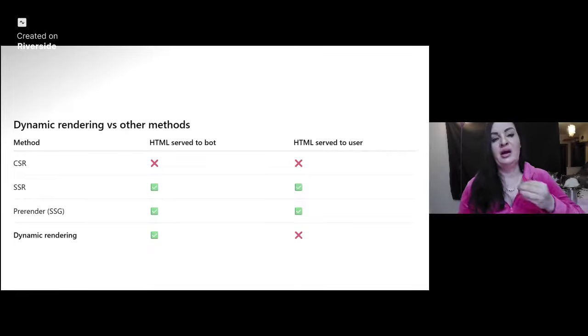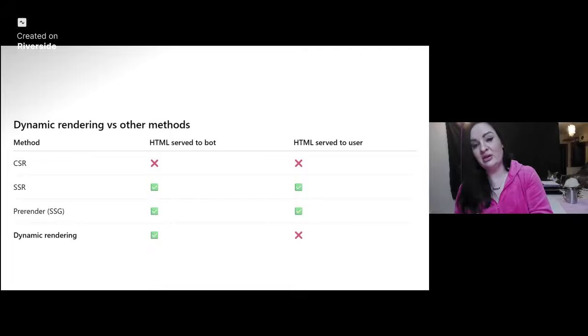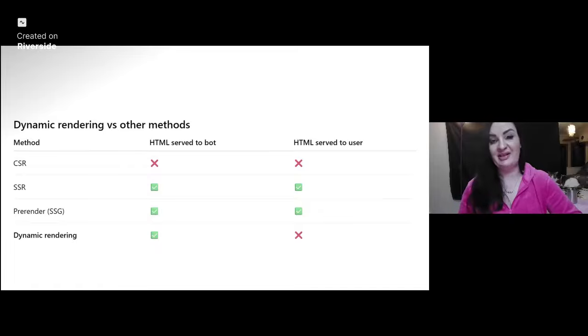Pre-render, me as a user, Ivana, I'm being served HTML, and so is the bot. So me as a user, if I'm not a nerdy SEO, I probably don't care. As a bot, I'm happy. And dynamic rendering, I am as a bot being served HTML that I can read. And as a user, I am not being served HTML. Again, if I'm not a nerdy SEO, I don't care. And I'm happy because I can play the games.